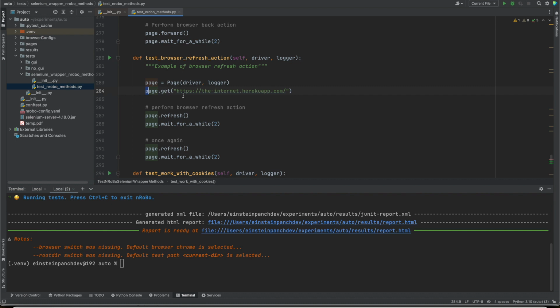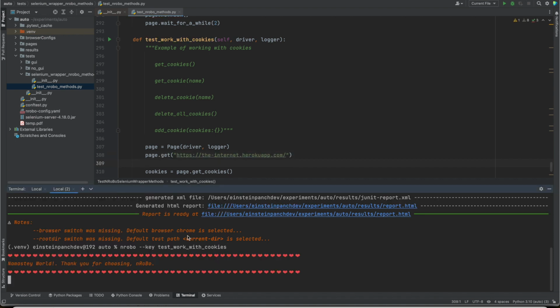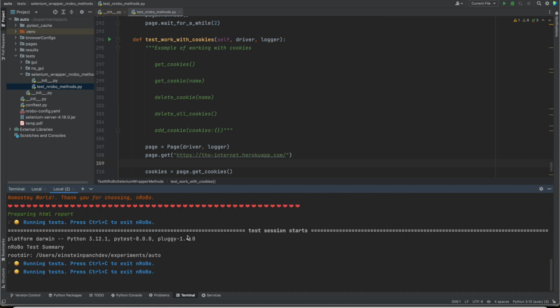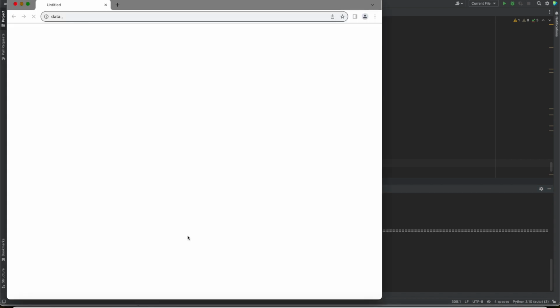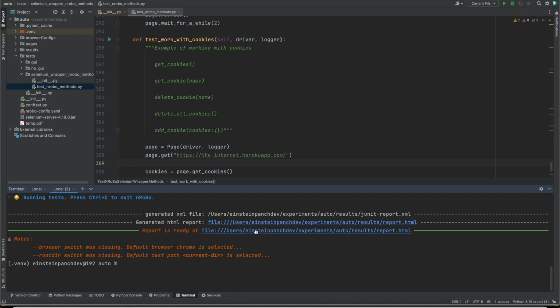Let's see. Oh, I forgot to add open URL, so let me open the URL and we run the test again. Test started running. Browser instance created. Open the URL and get all cookies. Let's see the log.